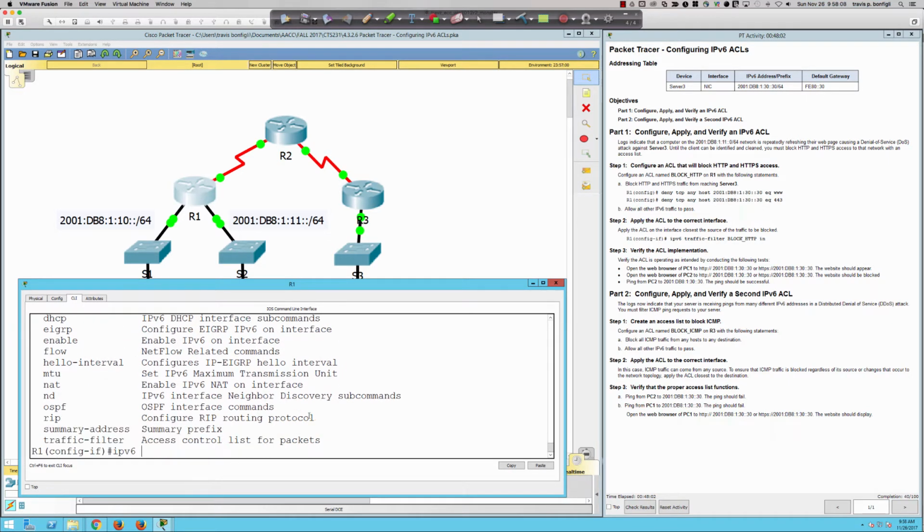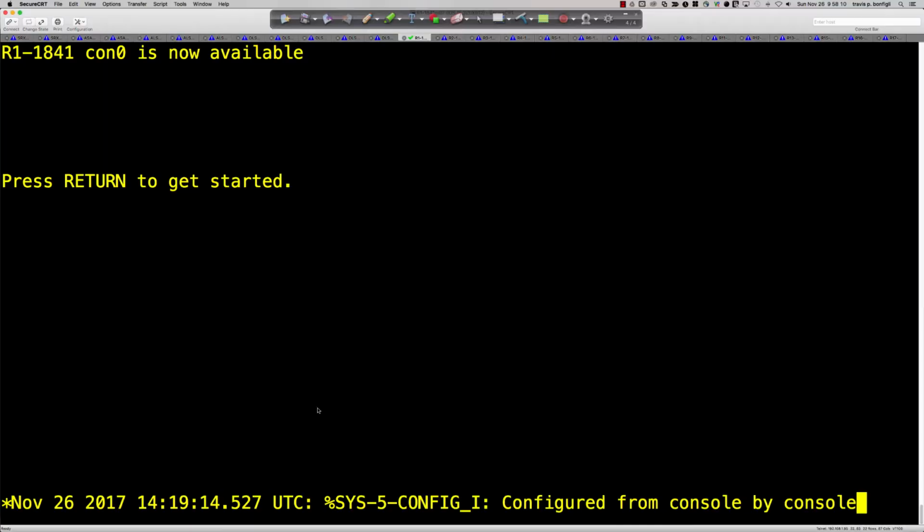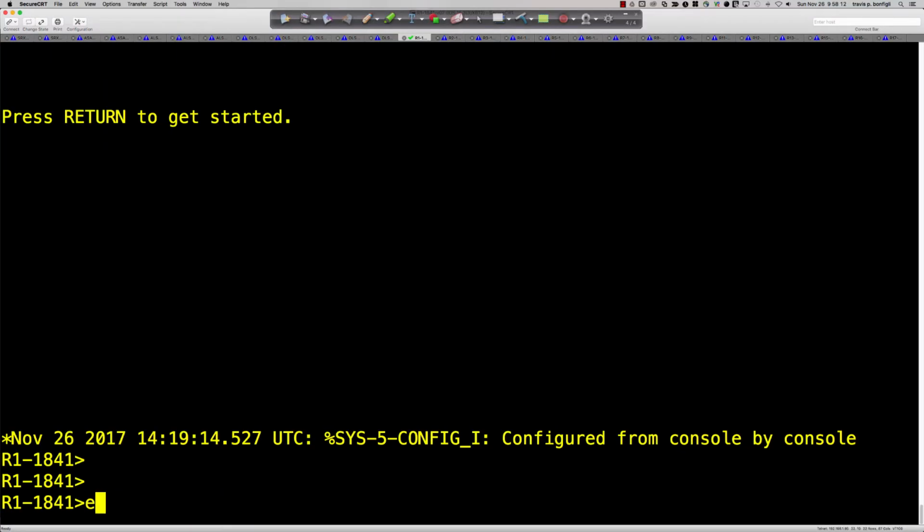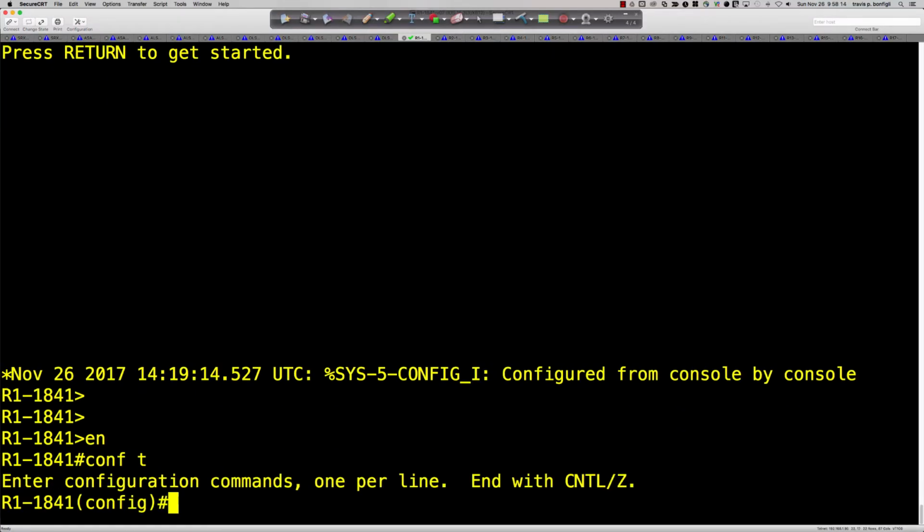I got address and authentication. Is that the same, or let's check? Is it a Packet Tracer quirk? So we come back in here. We go into global config, interface. We want serial in this case, 0/0/0.